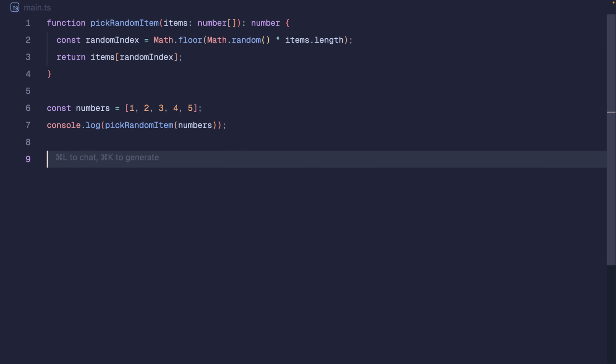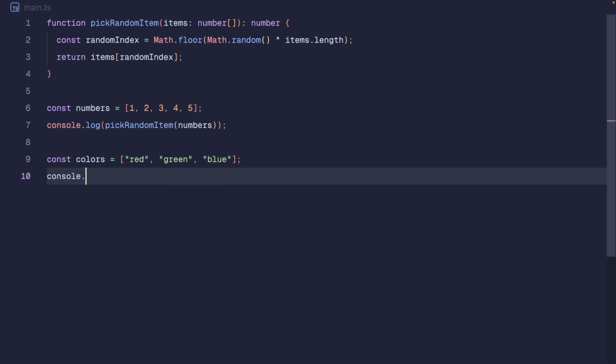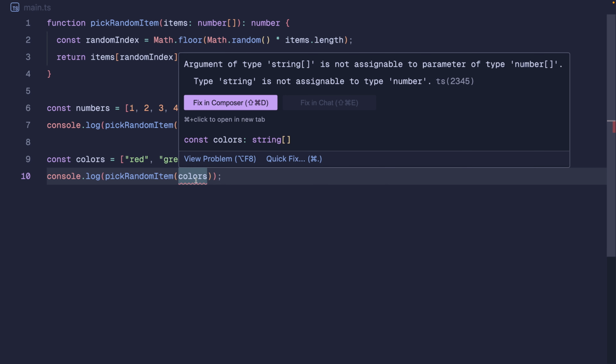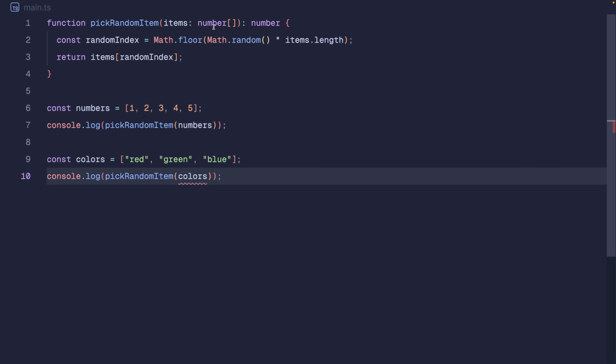Okay, but what if I have a different kind of array? Let's say I have this array of colors, and in this one I have red, green and blue, and now this time I want to get a random color, so I can call pickRandomItem, I can pass my colors array, and then I'm starting to get this error that argument of type string is not assignable to parameter of type number. And this actually makes sense when you think about it, because here we have specified that this items is going to be an array of numbers, and it is going to return a number.